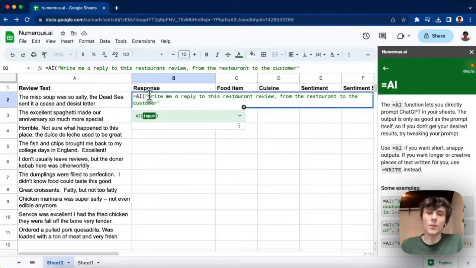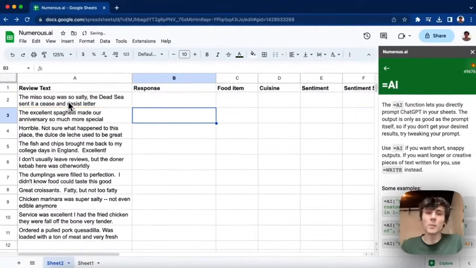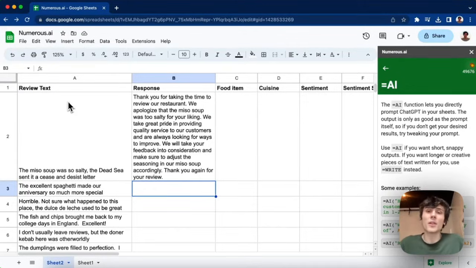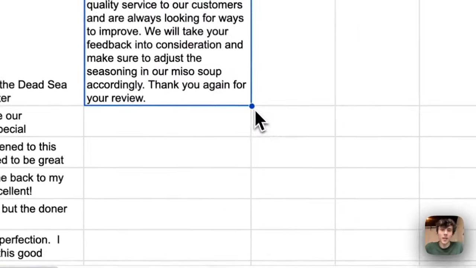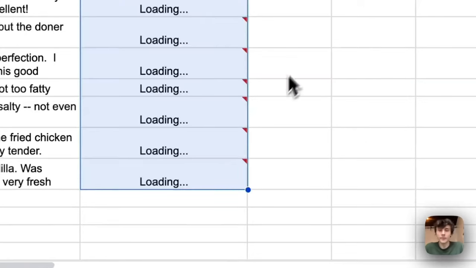I'll wrap that in quotes, and then hit comma, and then add in the reference to the review. And these prompts, you can experiment with them. Sometimes you might not get the results exactly how you want, and you can go back into the prompts, revise it, be more specific, guide the AI to do exactly what you want. So you can see that it wrote the response here, and I can also drag this formula down to the other reviews and apply the same thing.